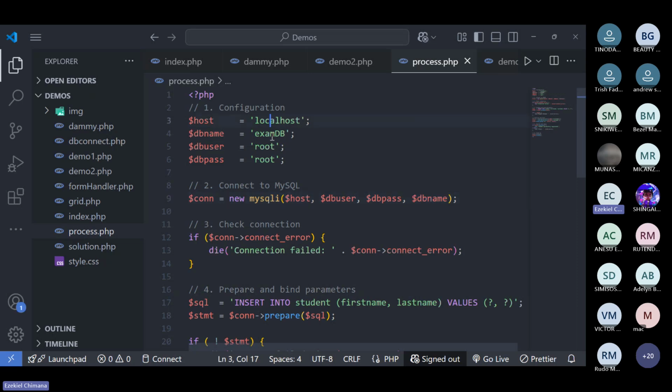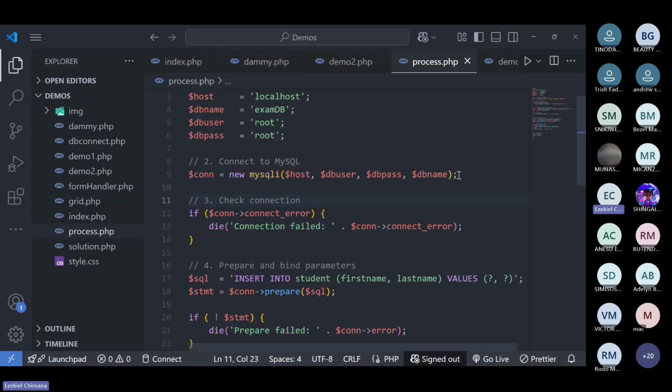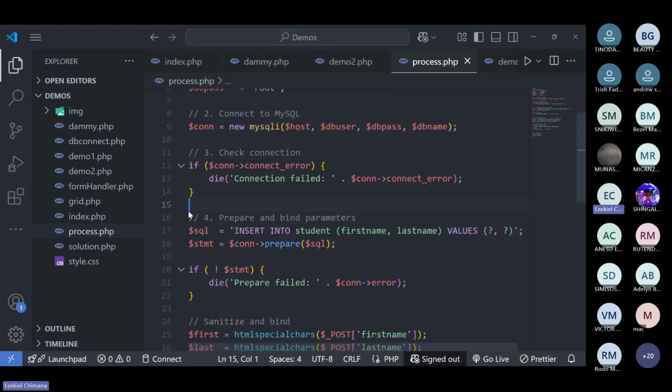You can write all these things directly here, but it's good to declare variables and then pass the variables here. The next thing is to test this connection. It was going to create a connection, but in case it failed, you need to return that the connection failed and display the error. This is very important so that it will stop everything else. In case the connection is good, it has connected.